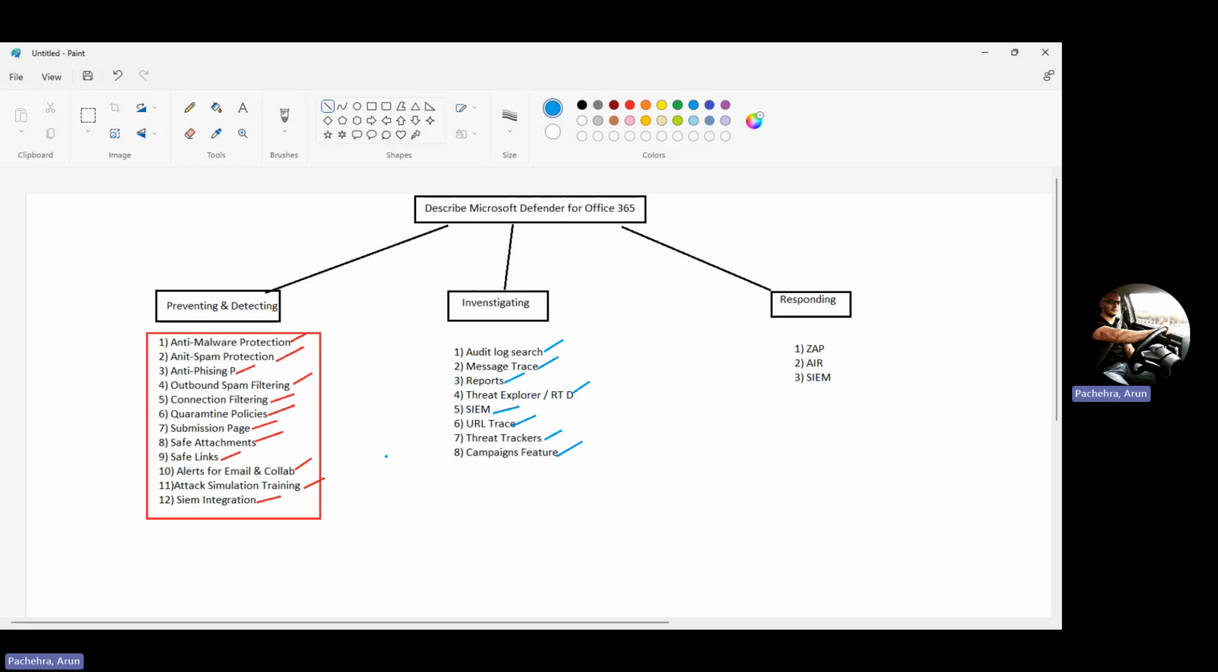All right. So it is a central place to manage the quarantine items, blocked messages, and restricted senders under the campaign feature. All right. So all these things fall under the investigation, and we can conclude this with the help of the simple questions the way we asked here.